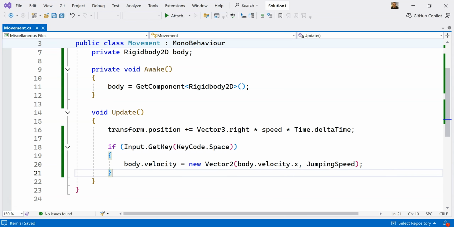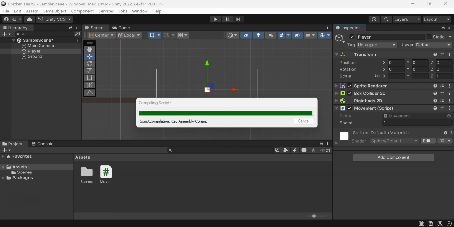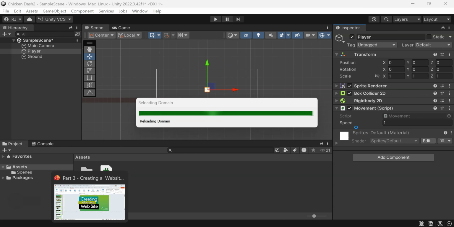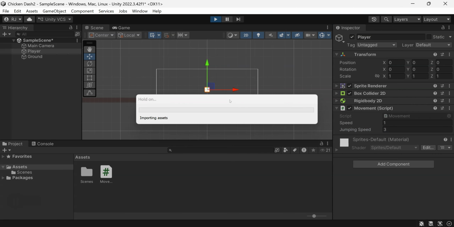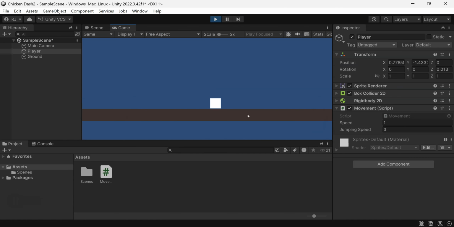So if I save that and go back onto our code, we should have jumping speed appearing here on the right hand side. I think it will automatically get set to 0, but we're going to set it to 3. And the idea is now when I press play, my character is going to move to the right hand side. The speed is going to be really slow, but when I press space, it jumps. But the issue is I can keep pressing space, so we're almost flying, like Flappy Bird. But I only want it so I can jump when I'm on the ground.